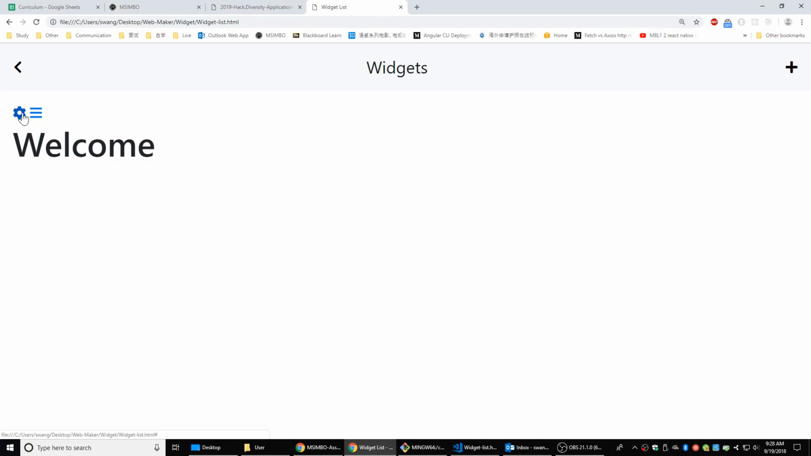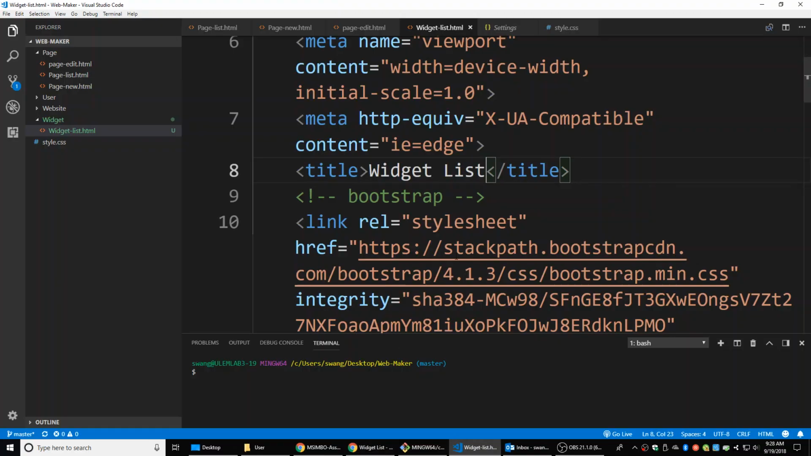But the problem is the icons are on the left. They're not on the right. So we are going to put them on the right. How do we do that? One way is applying float right on it. So let's try it.